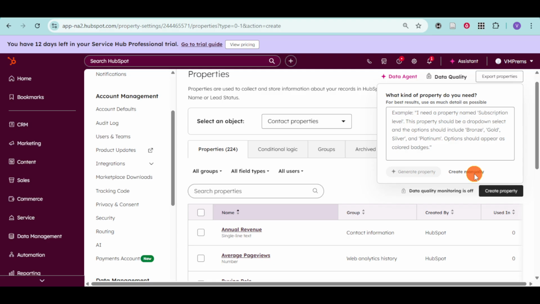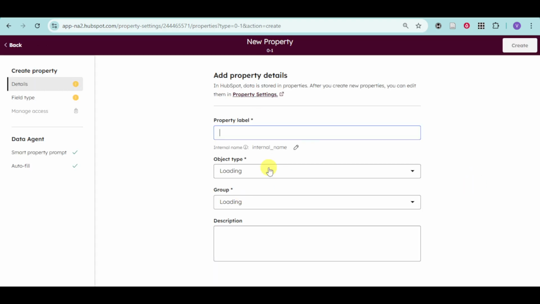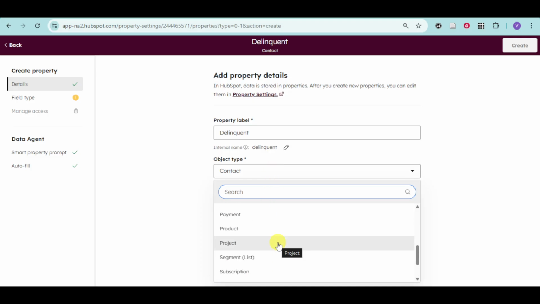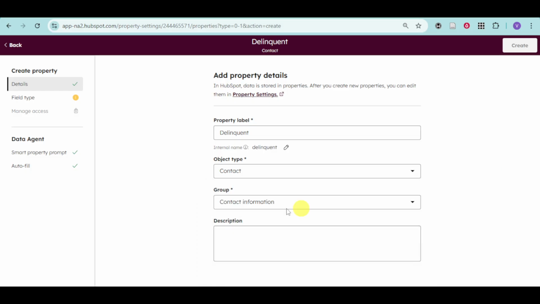In this case, let's create manually, and then just wait for this to load. Just input right here your property label. So for example, let's name this as delinquent. And then for the object type, make sure to choose right here user. So scroll down and locate user on the list. You can also search for it right here if it's available.